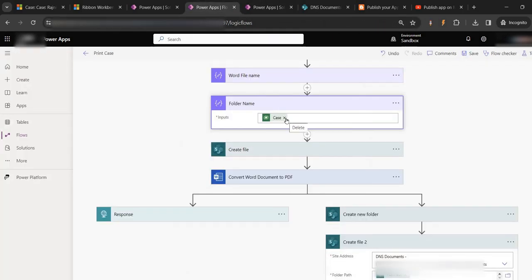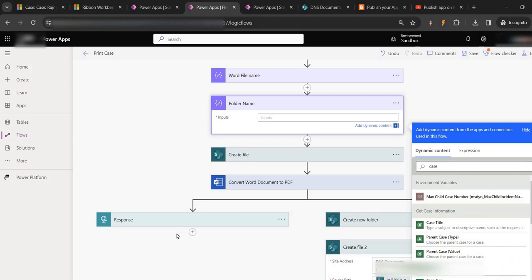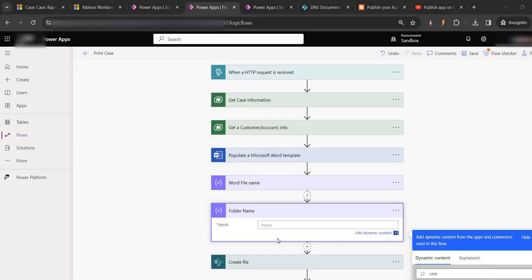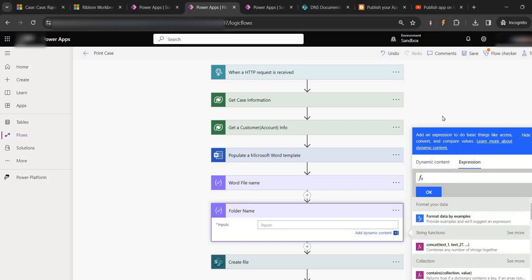Okay, one second, let me do some research. Okay, so I've got it. What we need to do is concatenate the value. First we need to get this case information, and we need to get the body of this case, and then we need to replace this dash, and then we need to put that incident ID or the case ID. For that I have written the code. Let me show you in the expression.